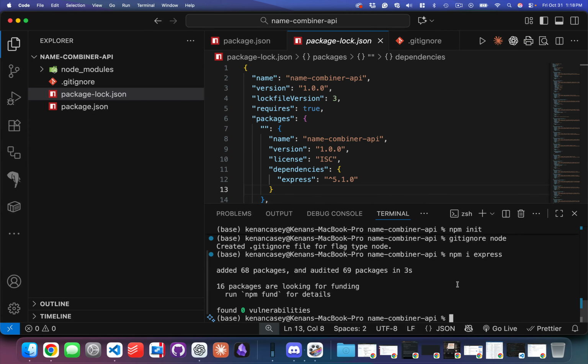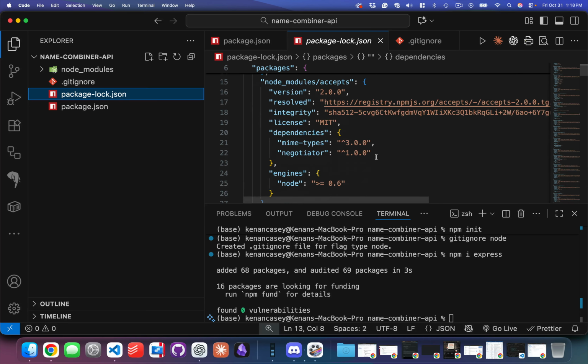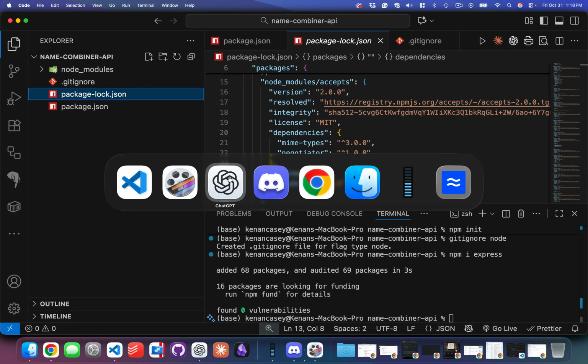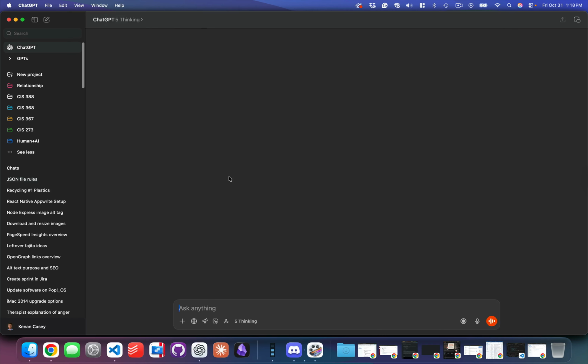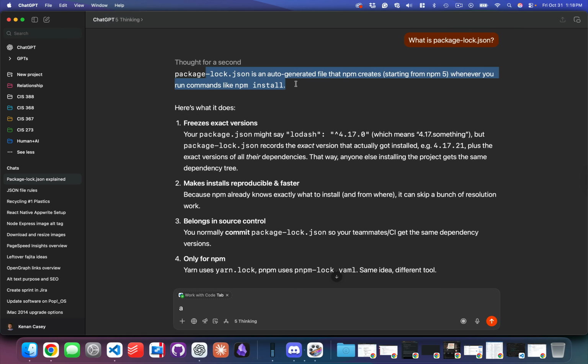Okay. So there's a package.json for our app, and there's a package-lock.json that npm creates for the module. Yes. What's the point of that file? Good question. I'm going to let ChatGPT explain this because it's a little bit gross. Pretty sure it has to do with specific versions. So package-lock.json is an auto-generated file that npm creates. It freezes exact versions. So, okay.